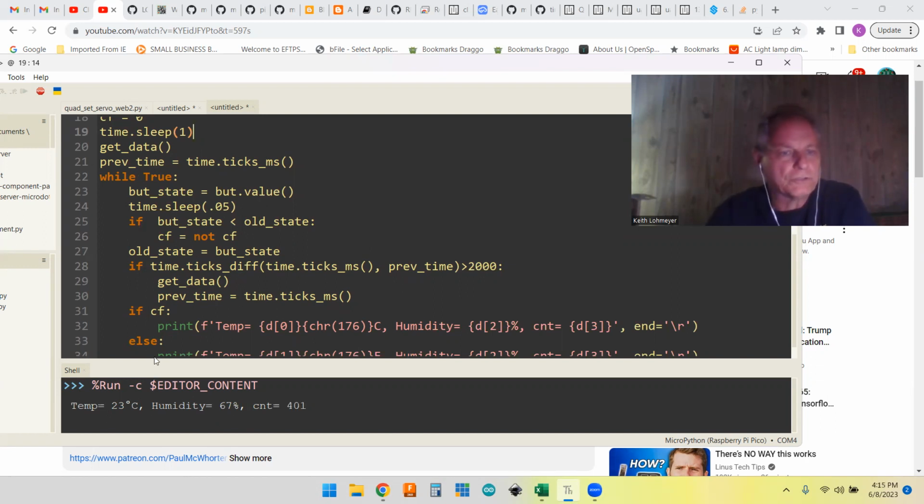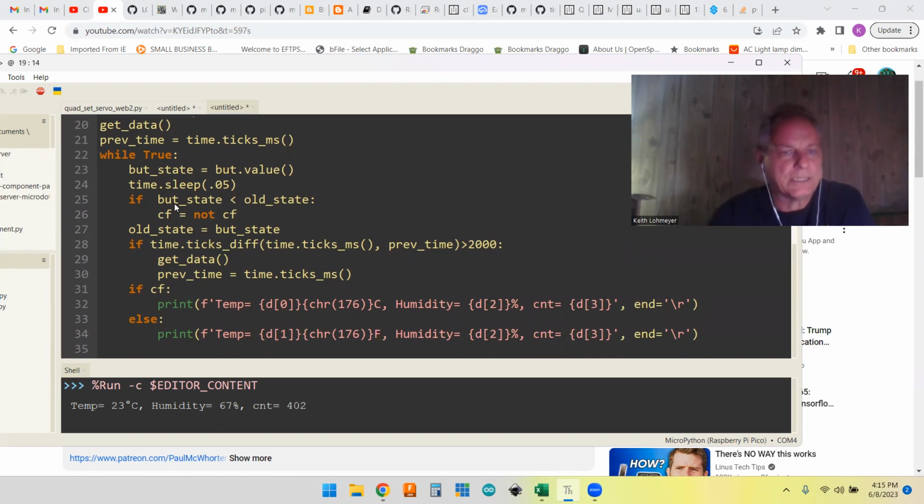But while true is running through here, as fast as it can update, we got the 50 millisecond delay up here for letting the button debounce itself. And then we're doing, if CF is true, then we're doing this one, else we're doing this one.